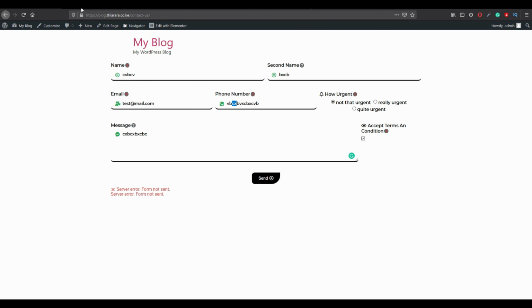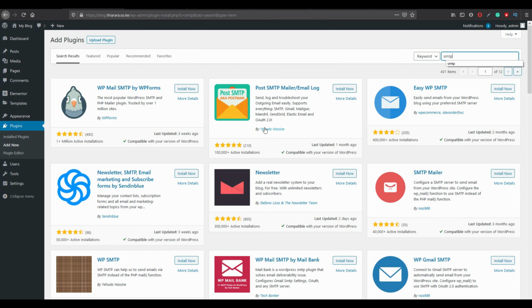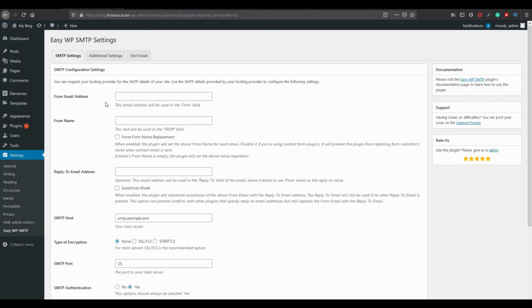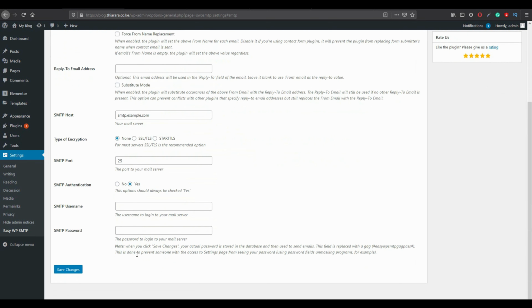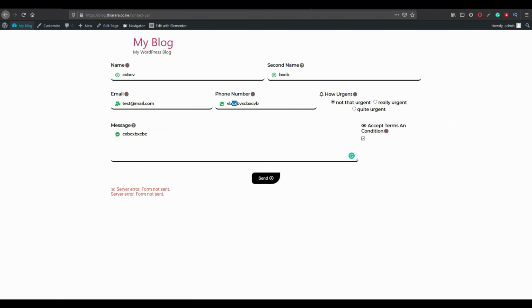To set the server, you need to add a plugin. Let's say SMTP, Easy WP. We come here, we select and install. After activation, let's go to settings. From here we are going to set everything so the server will work. After I set everything, it's time for us to get back and refresh our page again, and we fill everything.